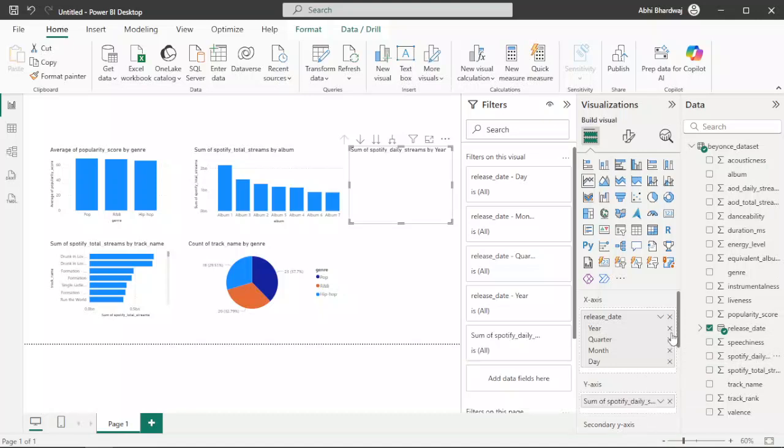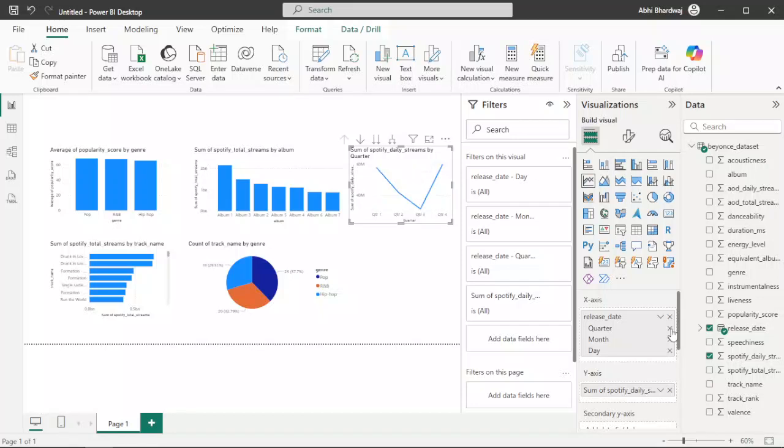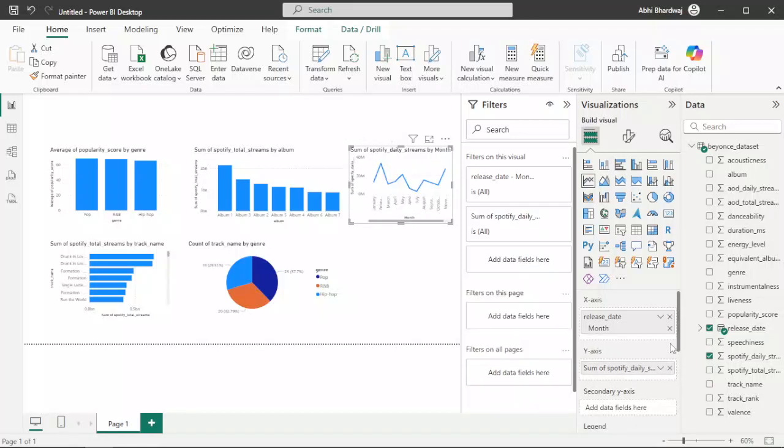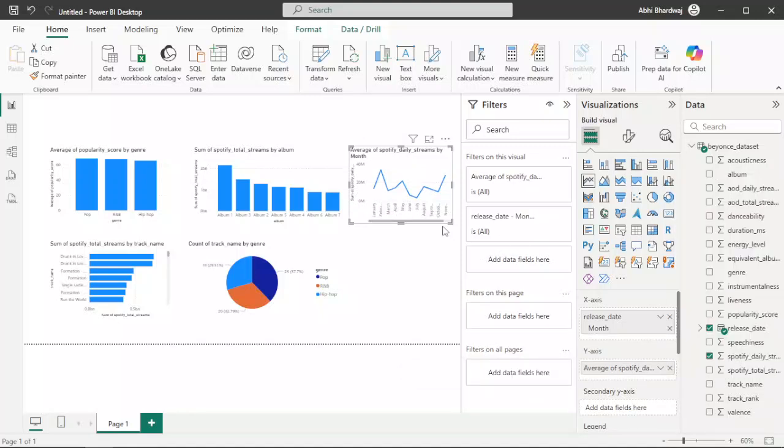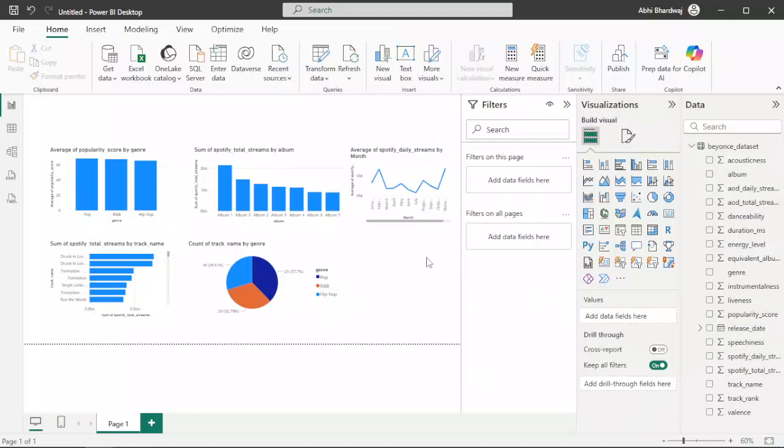Okay, you can use month or year. I'm going to go by month. Let's remove the date. Okay, and for the daily streams, we have to take the average of it over here. Okay, perfect. So now let's add some KPI cards.